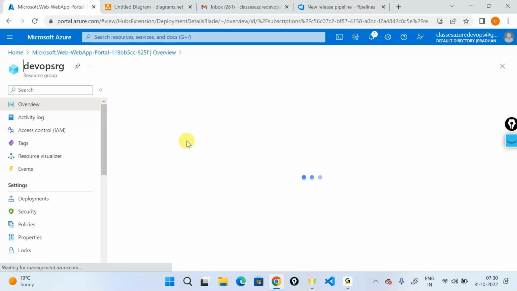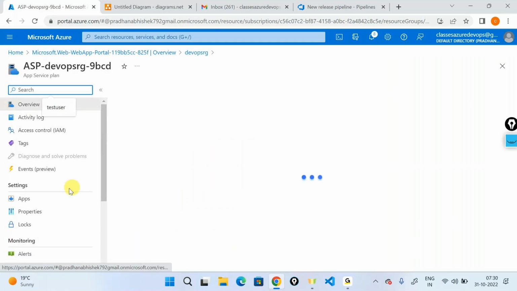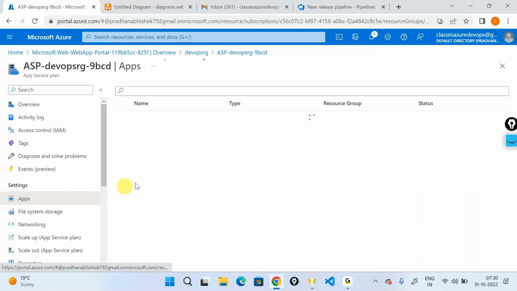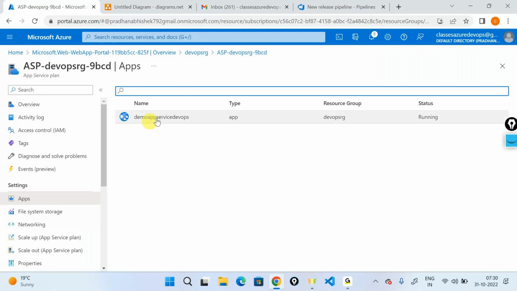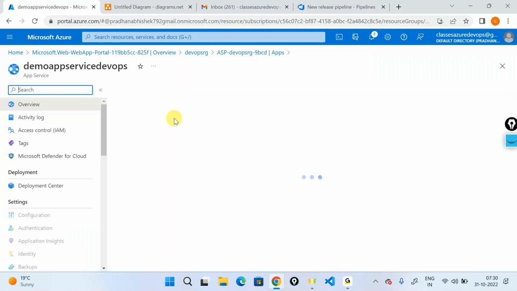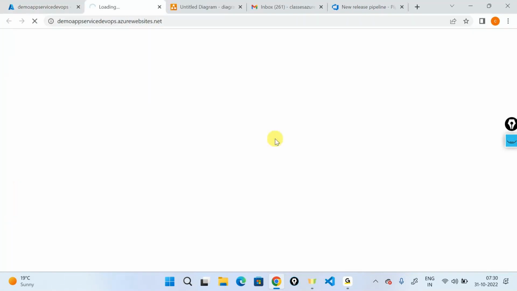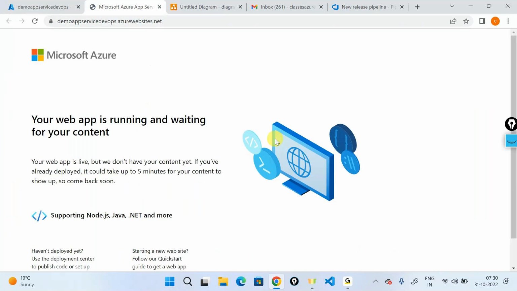If I go into the resource group, I have the app service plan, and inside the app service plan I have the applications that are running. I have one simple application called DevOps service. If I go here and say browse, it's going to give me the default page of the app service. This is the default HTML page of the app service out here. I'll say, okay, great, not a problem.